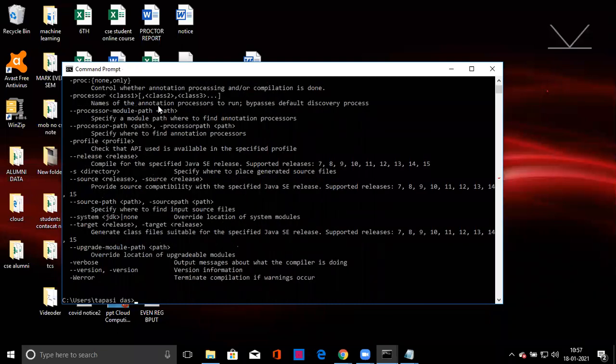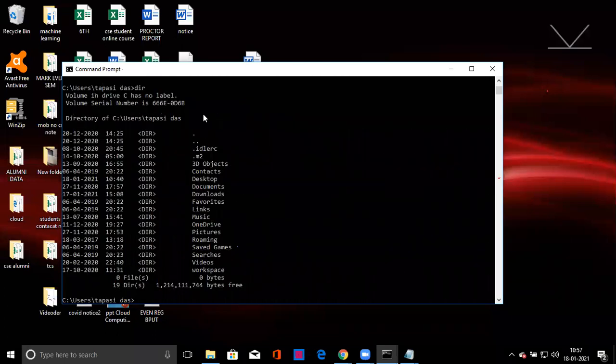After that, to see the list of directories, you have to type dir. All the directories are visible here: your contacts, desktop, documents, downloads. But in which directory is our Java program? We saved the code on the desktop. So we have to change the directory.